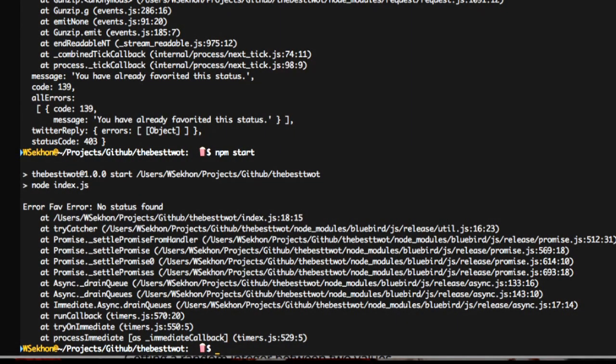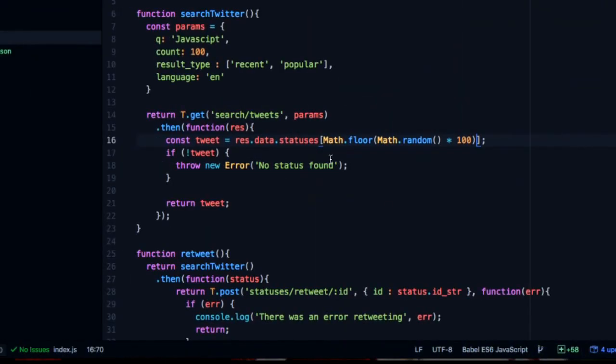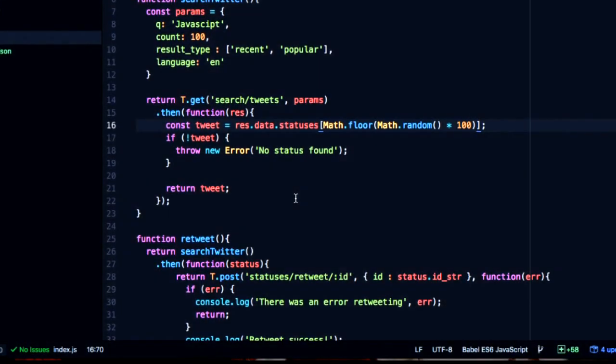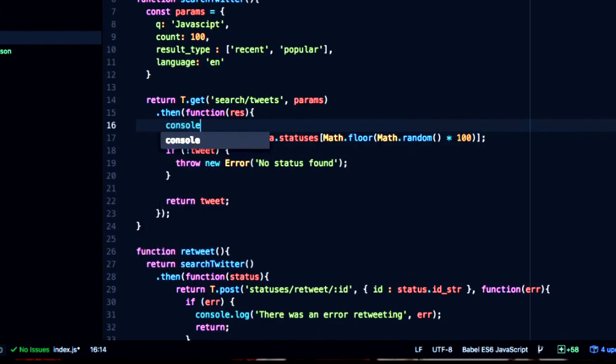Interesting. Why is that the case? Oh, I know. Okay, so we've set the count to 100, which means that's the maximum number of search results that we want to get. However, there is no guarantee that we will get at least 100 search results. So we might be getting less than that.